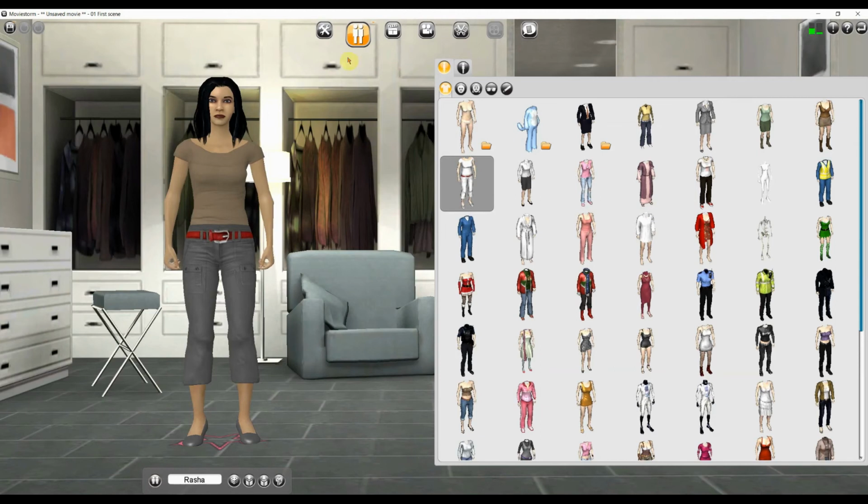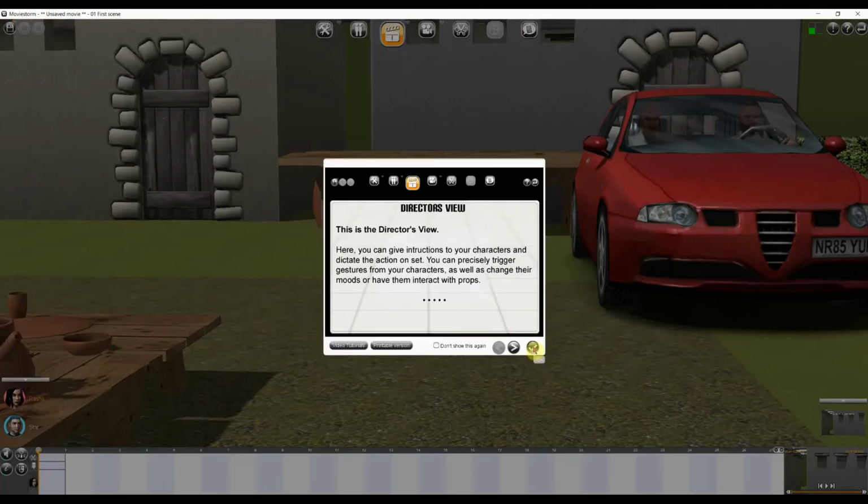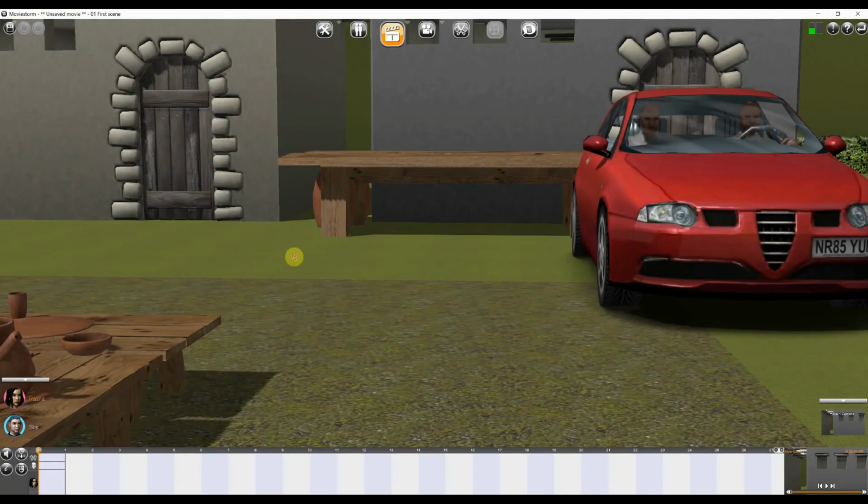So currently my character is there. I'll have to go to the director view, which is very important. Click OK. Now the most important time for the animation is start, which involves the character animation.